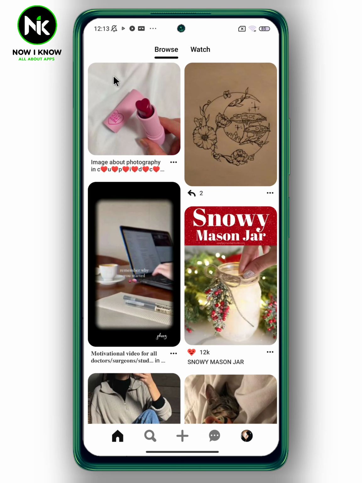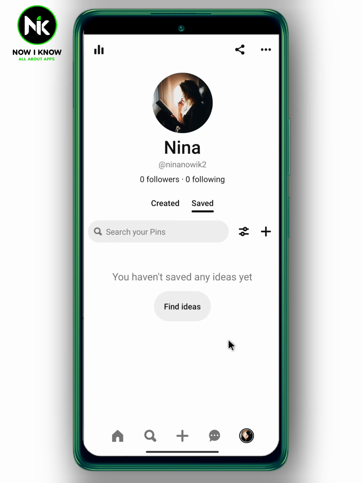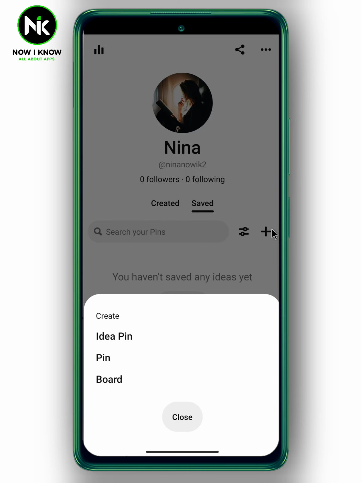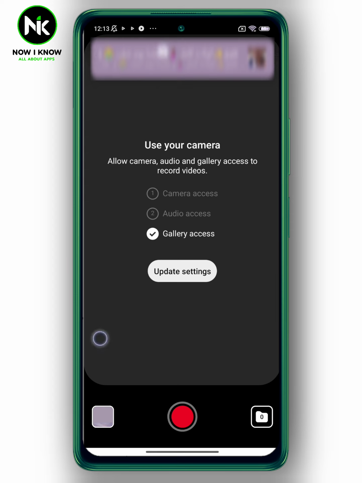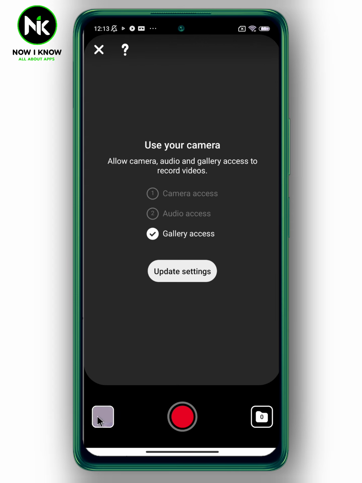Now go to your personal profile and tap on the plus icon. Now tap on Idea Pin, and now you can upload videos.